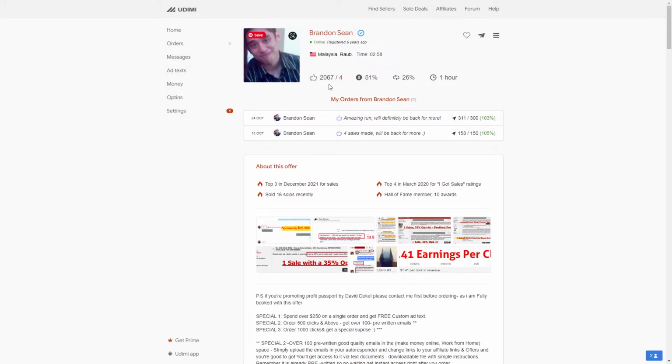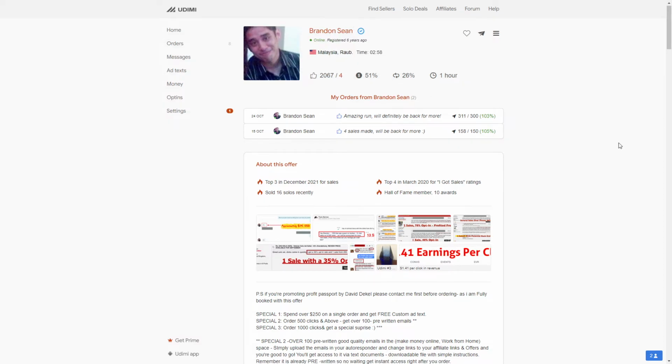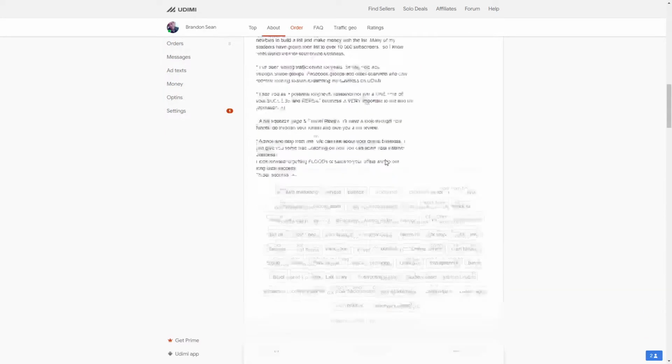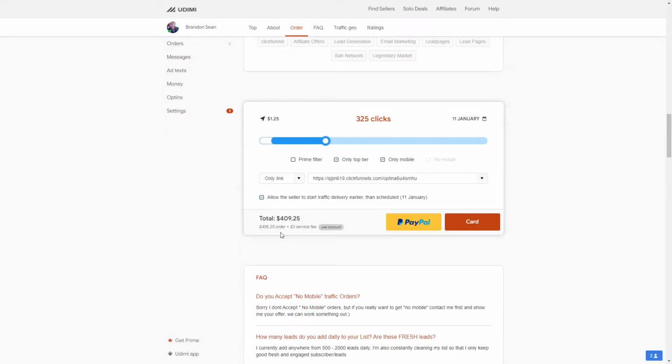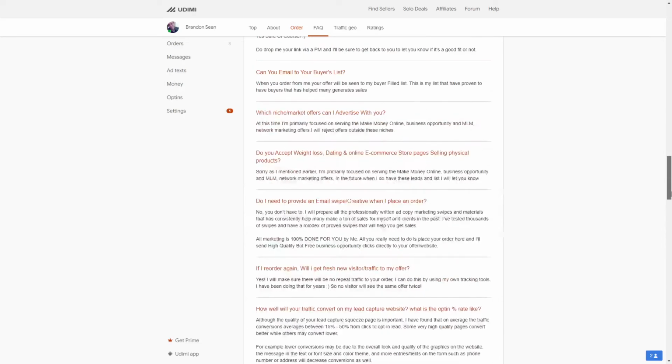So do a quick comparison: how many likes he has, what percentage of people are making money, what the return rates are, what the special offer is if you buy a huge amount of clicks from this particular vendor, and the pricing, top tier, mobile, all of this, and the FAQs. Just take note of all of this, and you can more or less decide which vendor will be suitable for you. What I would recommend is to open a few tabs of different vendors, check out what they are offering, check out what they have to say, and choose the right vendors and run some good solos. All right.